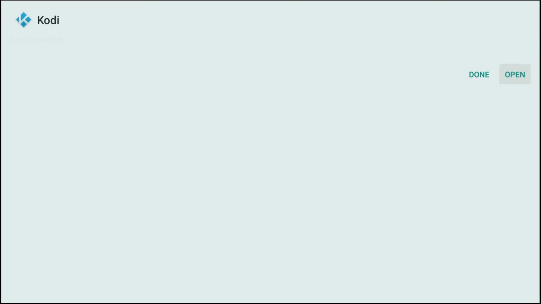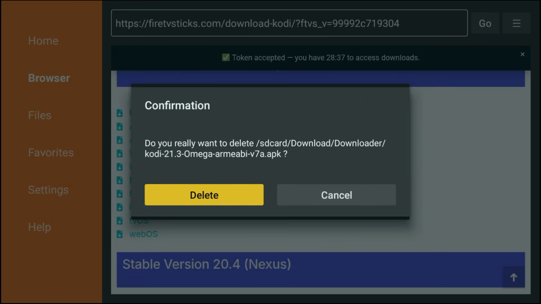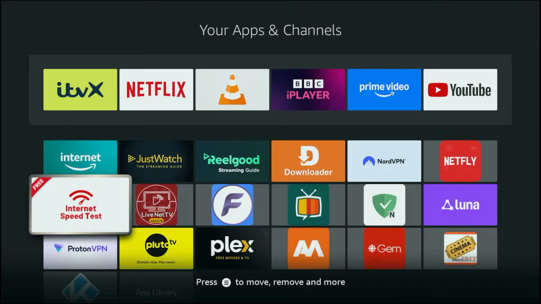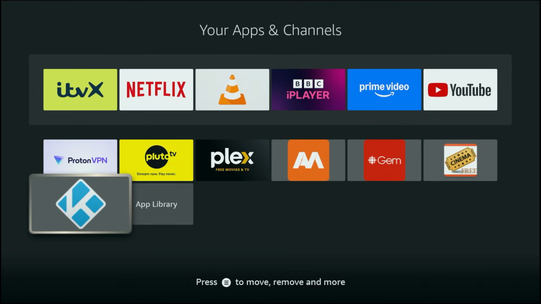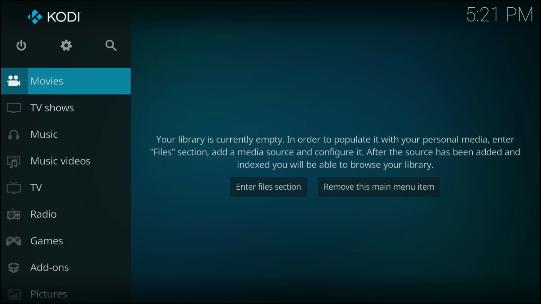Once the app finishes installing, select Done, then select Delete and confirm Delete again. This removes the installation file and frees up storage space. Kodi is now installed and ready to use. You can find it under your apps.